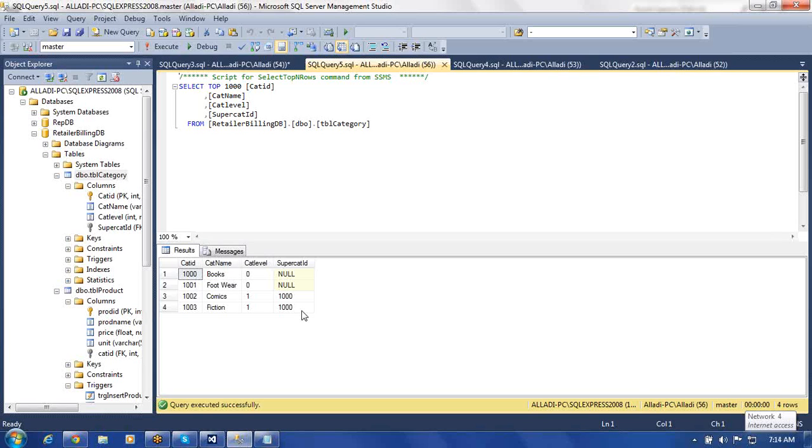If you look at 1003 fiction 1000, so what does 1000 mean here? It is under books. Fiction is under books. Comics under books. But as far as footwear is concerned, you don't have any super category for that, because that itself is actually at level 0. That means it's the main category. Above that, there are no categories. Like this, you can identify the subcategory as well as the super category. Okay.